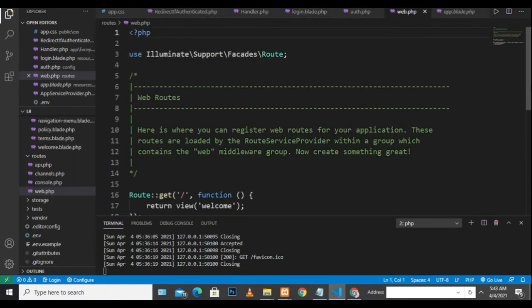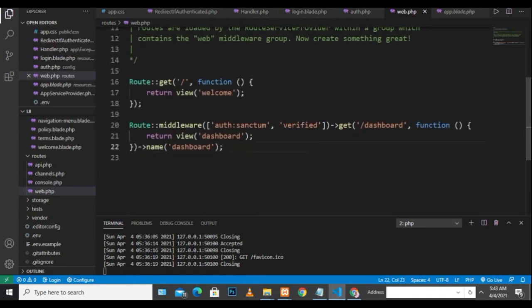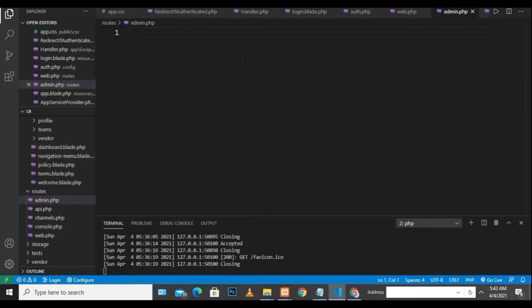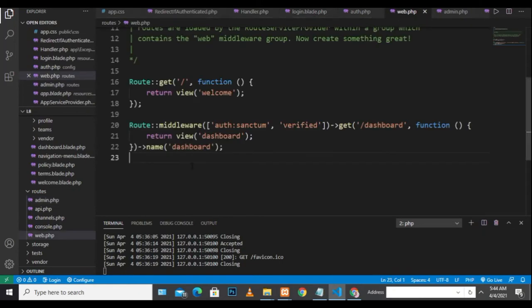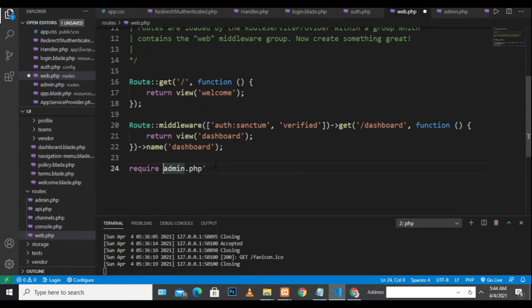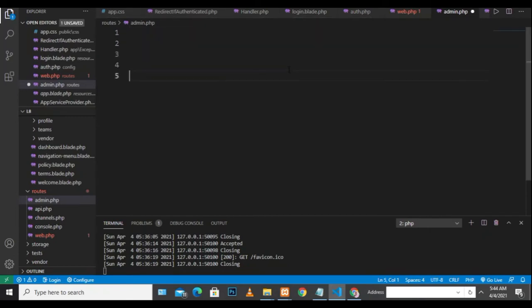Under the web, we are now going to establish an admin. We're going to make a new admin.php file which is going to have the admin functionality, the paths. So you're going to define the routes under the admin. In the routes, go and make an admin.php, and then within the web.php, you're going to require the admin.php. This should be in quotes. So this is what's happening there. Let's save that.